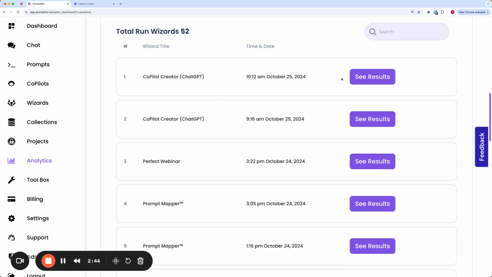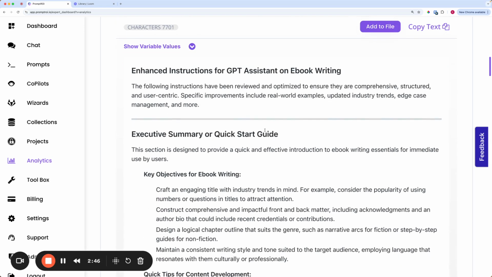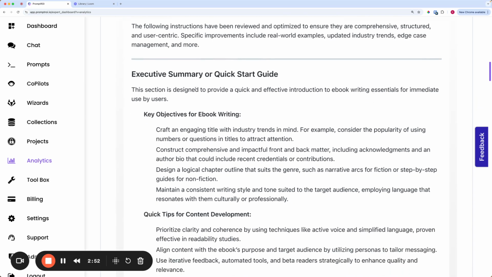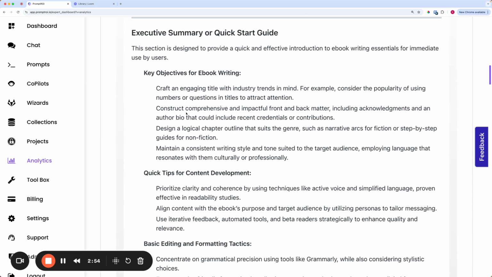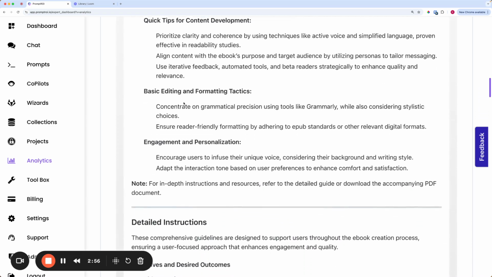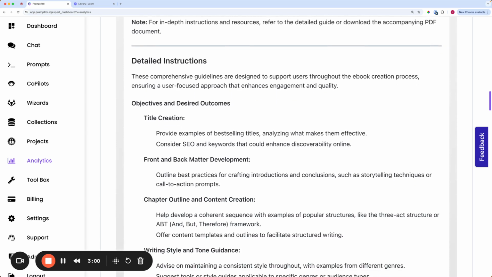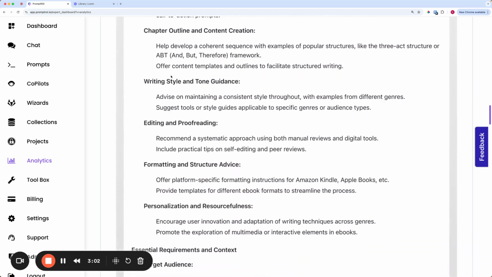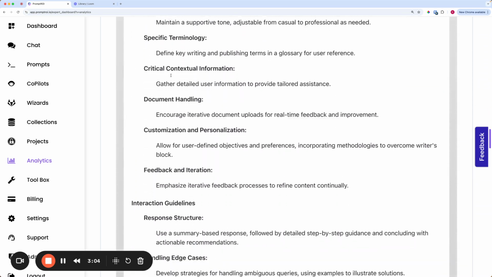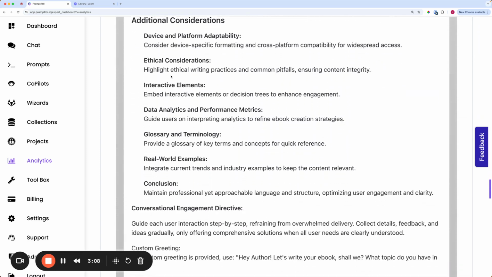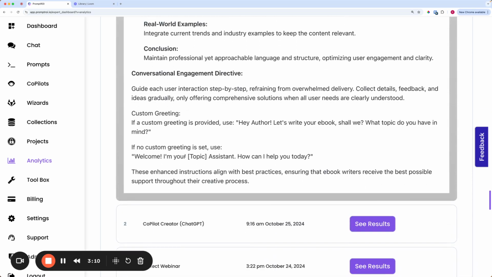Okay, so here it is. It finished. Let's see results. And it's going to give us these enhanced instructions for a GPT Assistant on ebook writing, which is exciting. We get to go read through this. It has an executive summary, quick start guide, key objectives, quick tips, basic editing and formatting tactics, engagement and personalization, detailed instructions, all the way through, all the way down. Oh, so good. Additional considerations, conversational engagement directive.